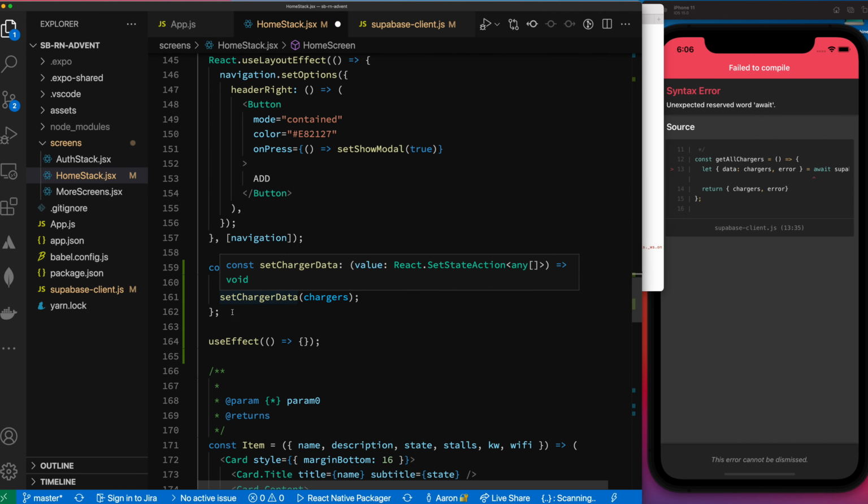And then the last change we need to do is inside of our FlatList here, we want to actually use our charger data and not the fake data anymore. So let's call it charger data. And let's run it. Actually, I can see the error right there. So inside my Supabase client, await, this needs to be async, A, S, Y, N, C.